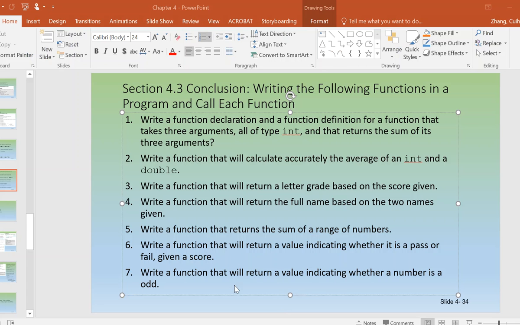The last function is very similar to function 6. Write a function that will return a value indicating whether a number is an odd number. It's odd. Okay, let me delete that. So this is similar. Once again, odd or not odd. Those are the only two values. So it should be a bool.